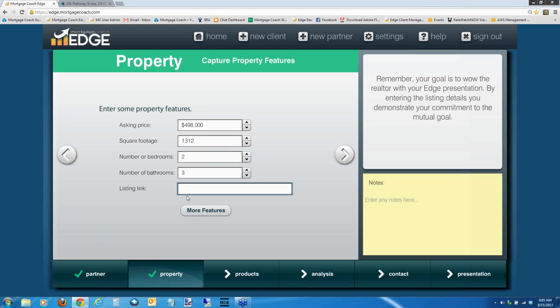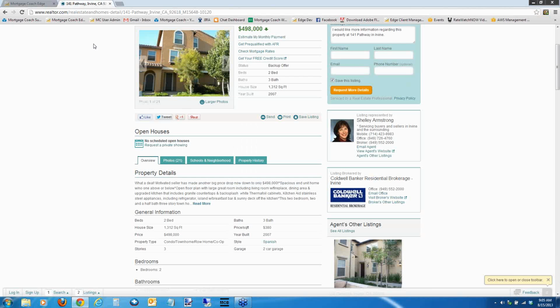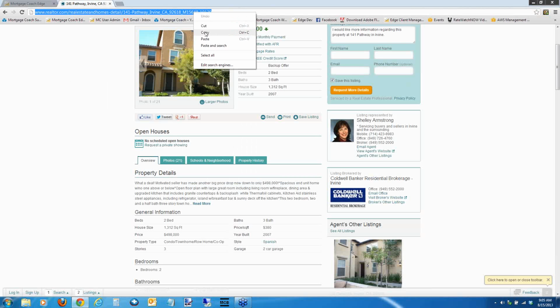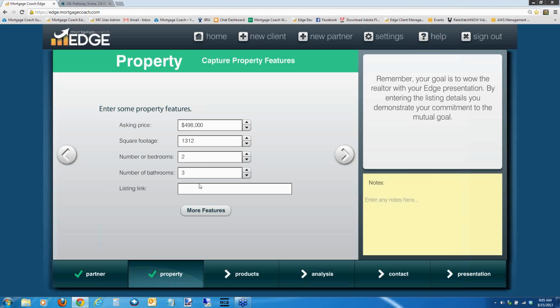Now the listing link, this is not going to show up on your flyer, but it's a great capture for you. In case you ever need to get back to this listing again, it's a good idea to capture the link so you can immediately just get back over to the page you were on. And you can do that by just selecting the link in the top of your browser, right click on it, hit copy, and then you can paste it in there.